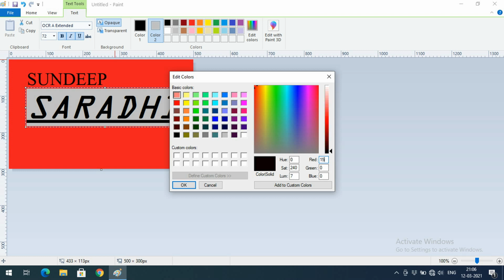If you go with some 15 here, 50 here and 75 here, you can find the color here. This color comes from the combination of 15% of red, 50% of green and 75% of blue. If you change the value, automatically the color will be changed.